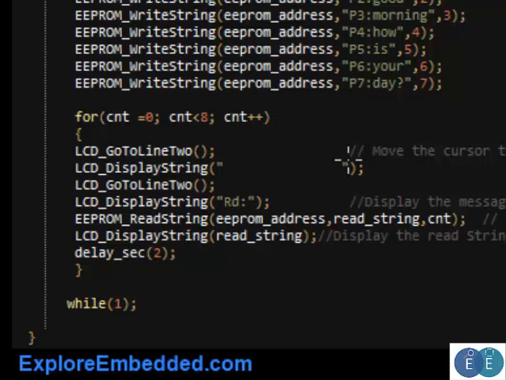And what we do here is we read back from the memory, and then we display it on line 2. So we go to line 2, we clear if there is anything already existing on the LCD, otherwise it would overwrite. Then we go to line 2 again, and we write RD, what is read from the EEPROM, and then we actually go ahead and read the EEPROM. Since this loop is going for 8 times and the EEPROM address is 00, it would read back all the strings that we have stored.